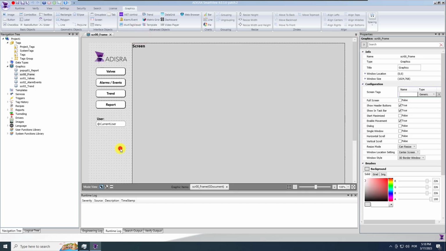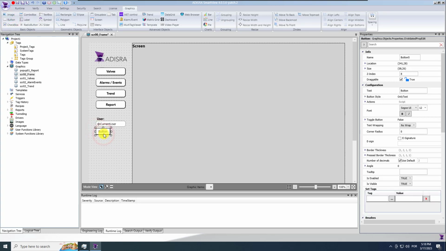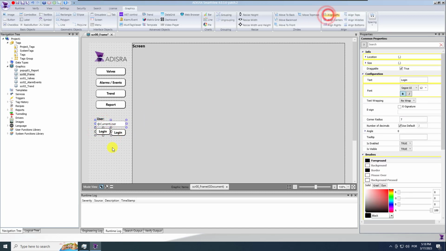Now let's add 2 buttons. One for user login and one for user logout. So, insert 2 button objects and change the text property to login and logout. Use the alignment tools to align the objects. Select the objects and use the alignment tools.